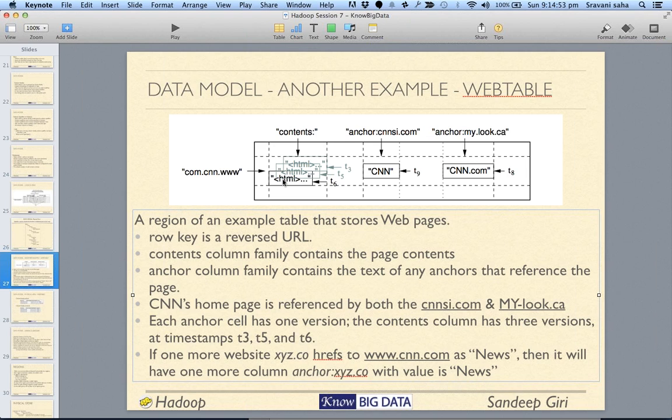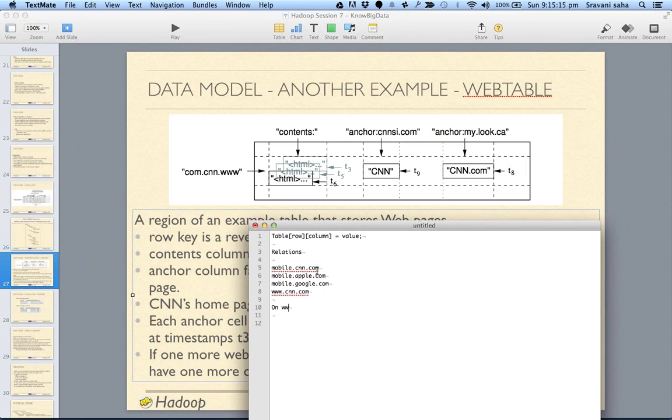Now there is one more thing we wanted to store. We wanted to store who all are linking to CNN and how are they linking to CNN. For example, cnnsi.com is having a link on their website to cnn.com, and while writing a href, the way they are referring to it, they must have written something like on www.cnnsi.com there must be a link like this: a href www.cnn.com, and then you have capital CNN like this. Okay, while on mylook.ca there would be another link like this, and this one has cnn.com like this.